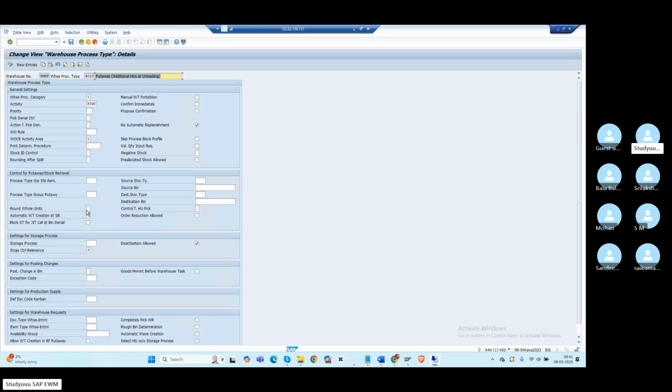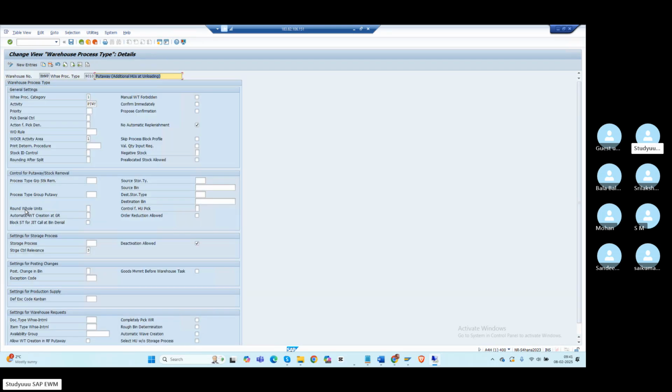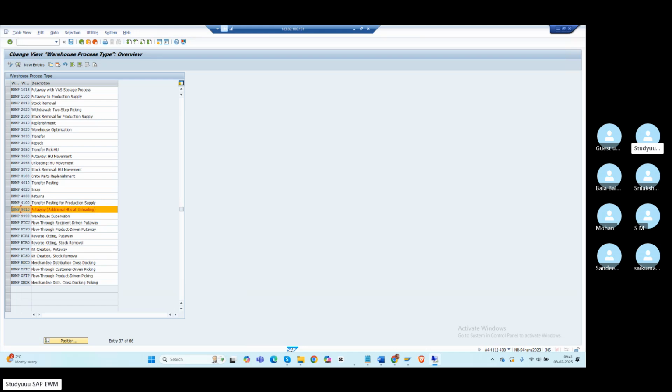Suppose you have a different kind of inbound now. You don't want to use this 9010. There are different reasons why you don't want to use it. In this case, unloading will happen manually. But there are some goods where unloading will happen automatically. Suppose for movements between plant to plant, you don't want to track the goods.